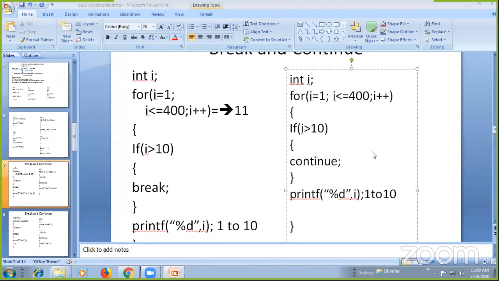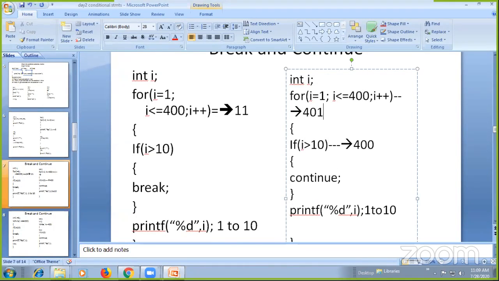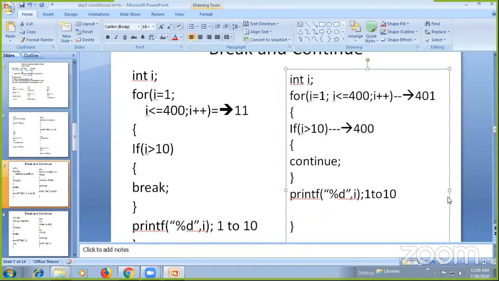For your question, my question has to be like this: how many times will this if get executed? That should be my question. Then you can say 400 times. This if will get executed 400 times. That is correct. But this particular for loop will get executed 401 times. Even for 401 it will check the condition, no? Then only it will decide that we have to come out of the loop, right? That's the reason it is 401 times. Okay?